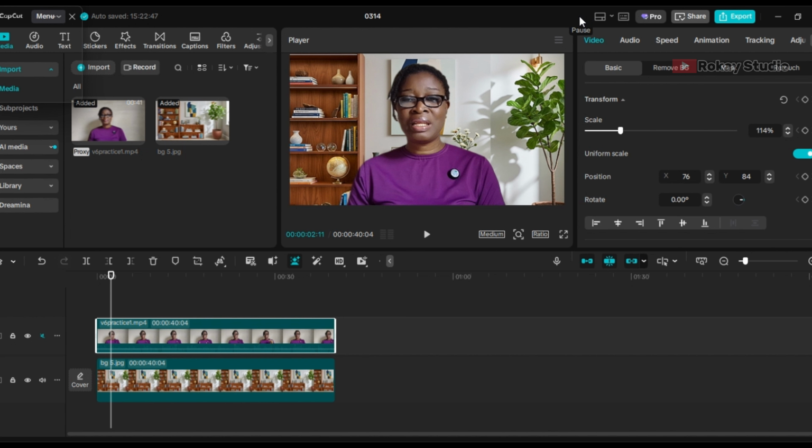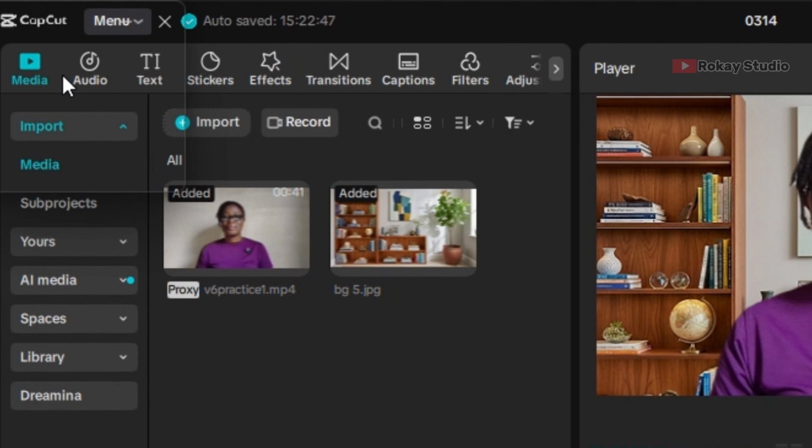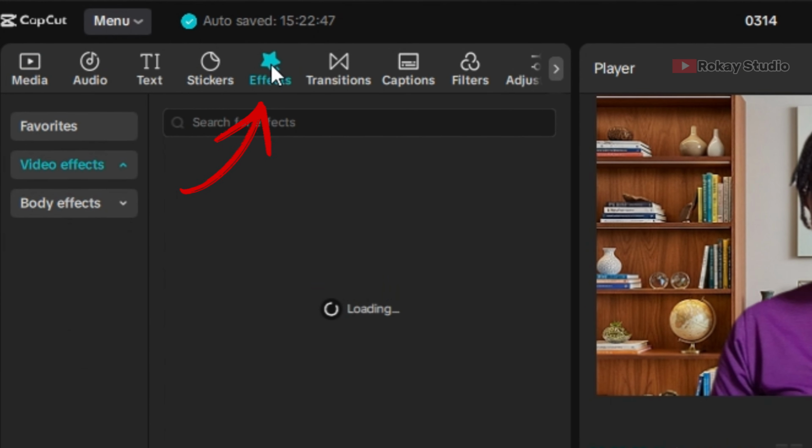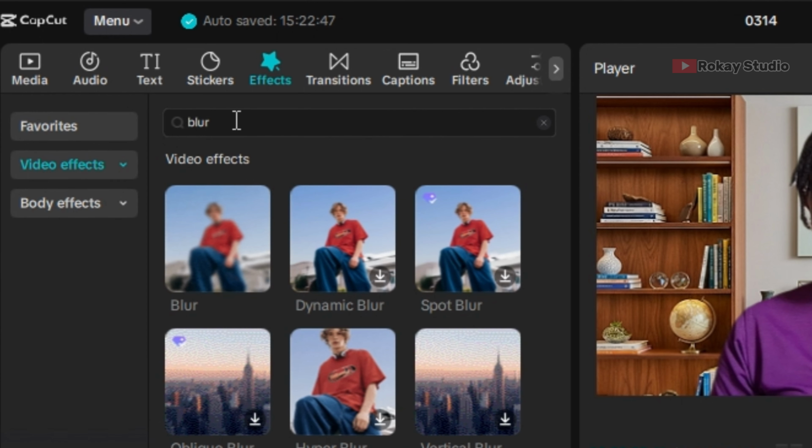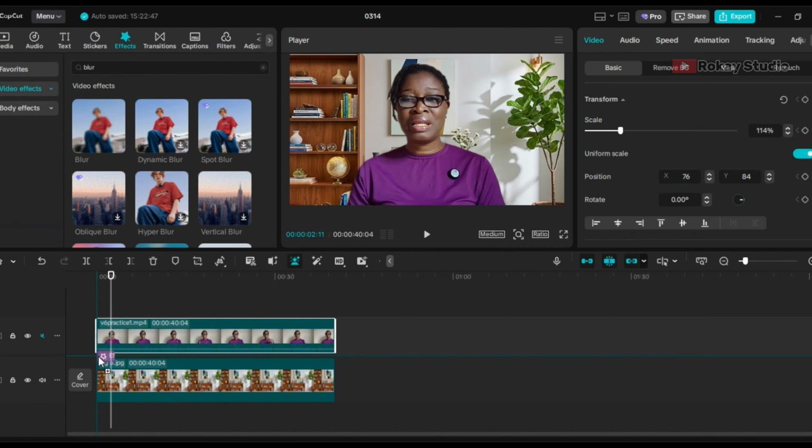If you like the background being in its original state like this, it's okay, it's just fine, but you can also apply some blur effects to the background to put more attention on the subject. So to apply the blur effect to your background, you come over here and click on effects. Then you search for blur, B-L-U-R, and pick any of the blur effects you can see here. Let me pick this first one.